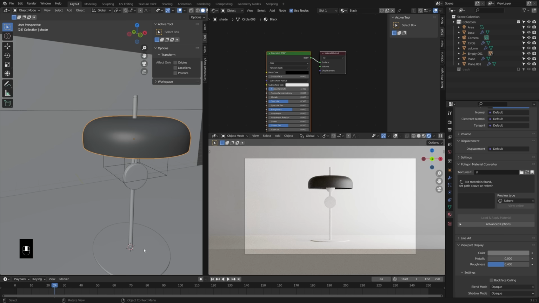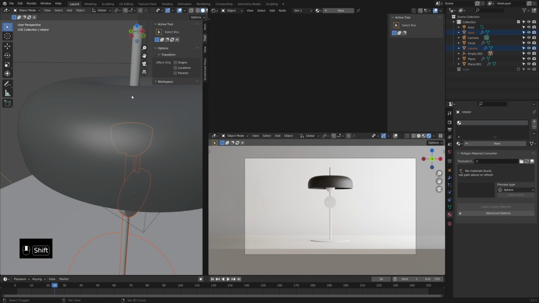So let's just go around and select all the other ones. This one, this one, this one, this one, this one. Our pin object technically should get it too. And then lastly, select the one that has the material, Control L, link materials.